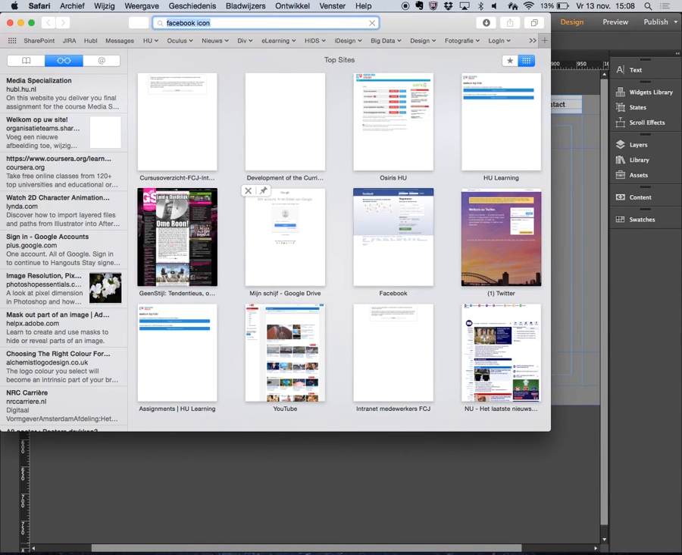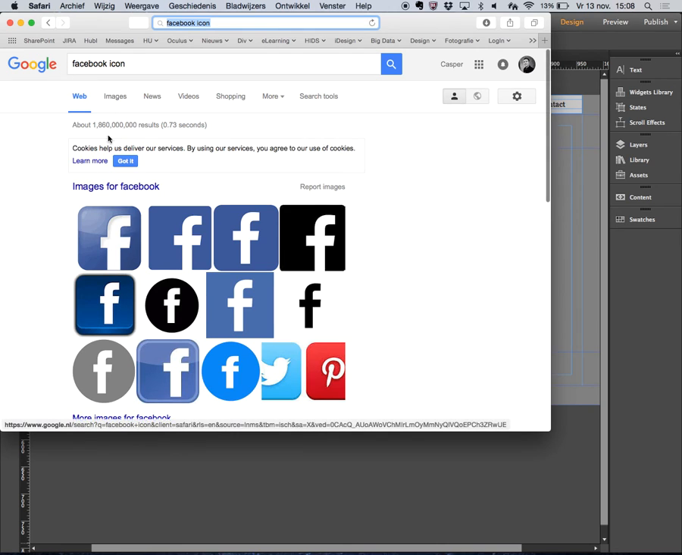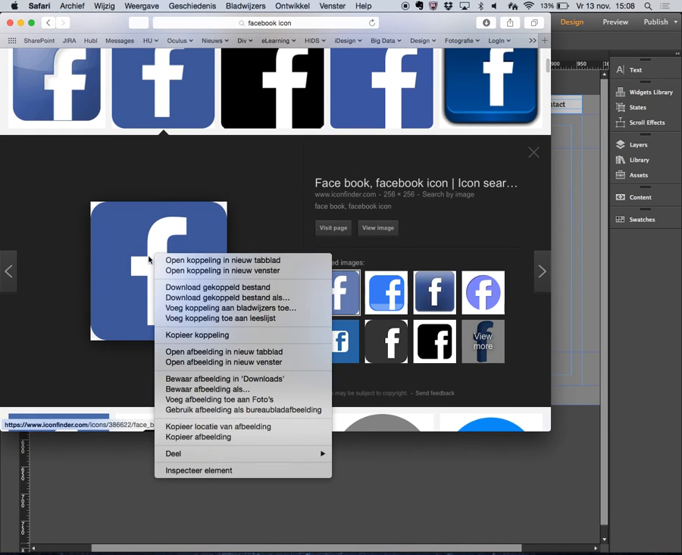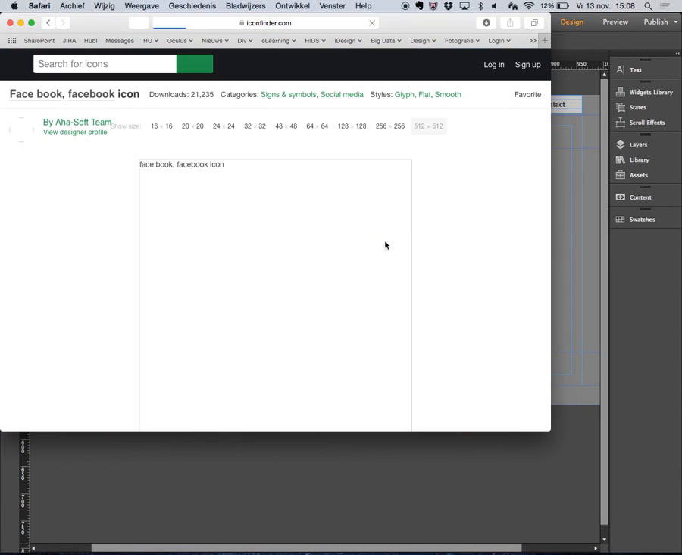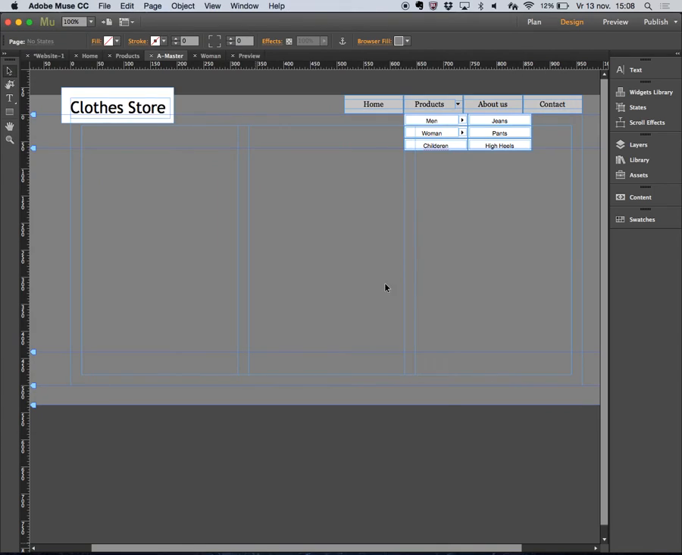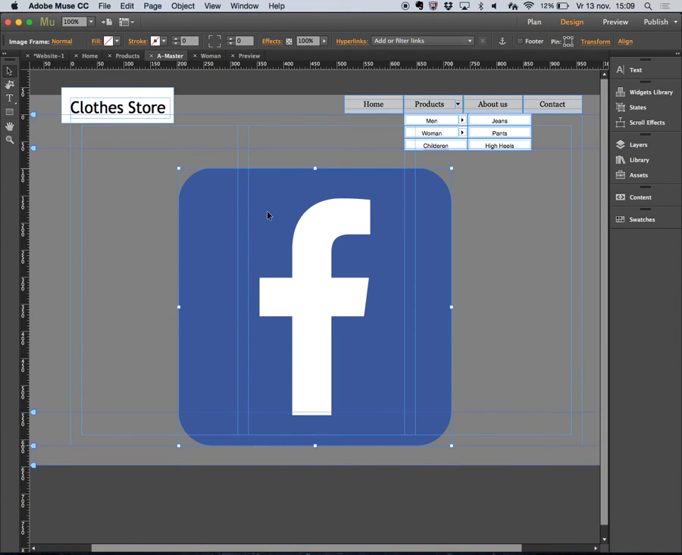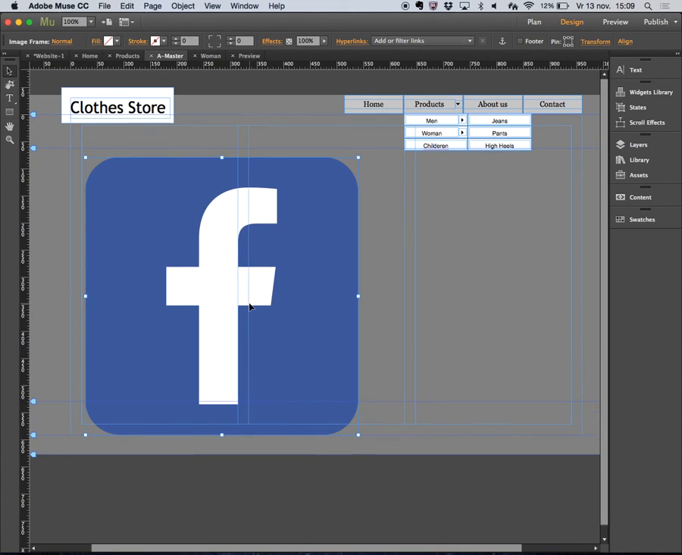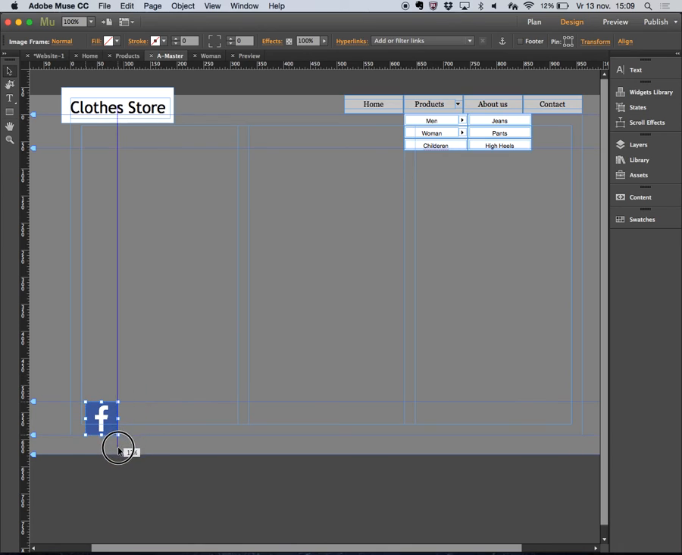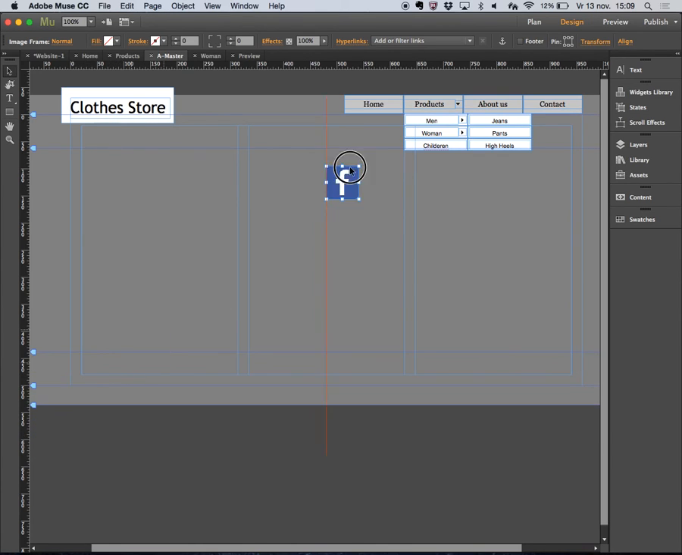Facebook icon, let's Google that. Very simple one. Is it transparent? I don't know. I'm just going to copy it and I'm going to paste it in here. There it is, very big. So I'm going to make it smaller by just grabbing one of the corners, and I'm just going to put it here next to it.